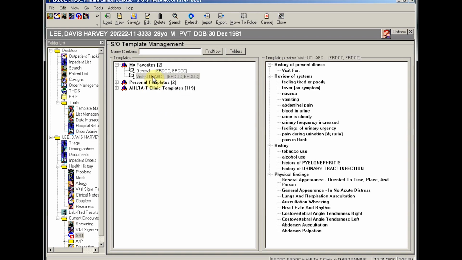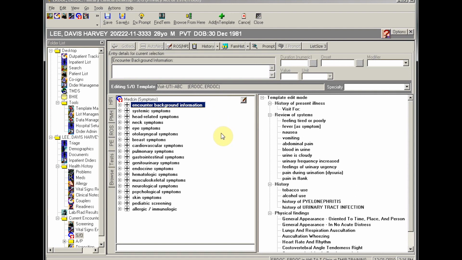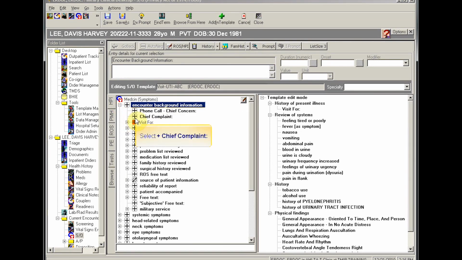The contents display in the right pane. Click Edit on the action bar. This opens the SO Template Edit mode. On the HPI tab, expand the listing for Encounter background information. Select Positive Chief Complaint to the HPI section of the note.